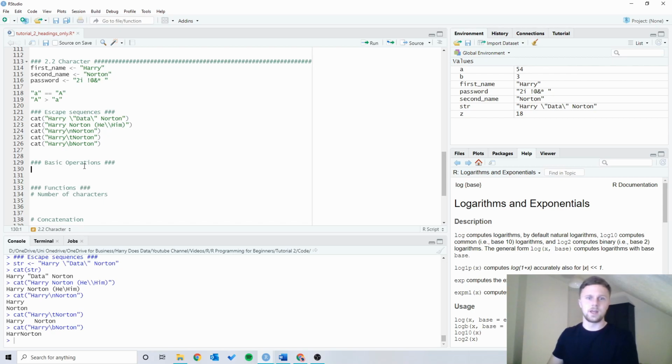If we try and run a basic operation similar to an addition for a numeric piece of data on our character piece of data, then you'll see that we get an error. So we could do first name plus last name, or second name, sorry.